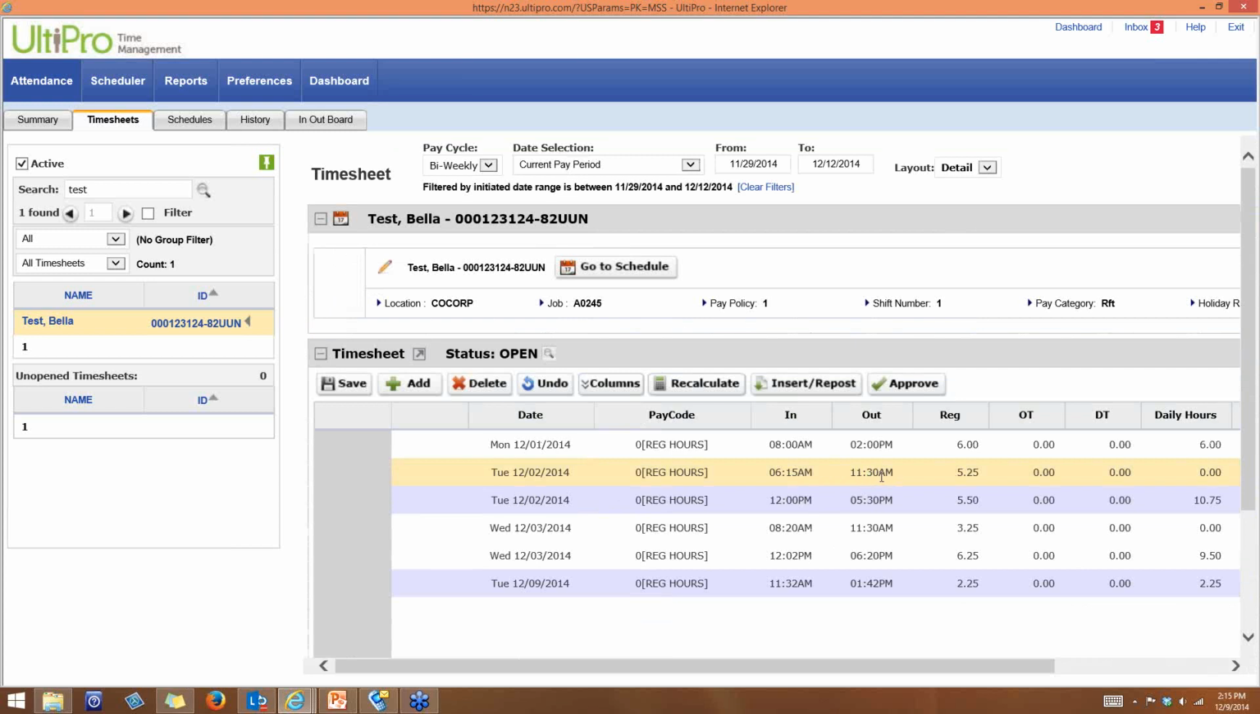So you can see here on December 2nd, the 11:30 and 12 o'clock punches inserted between the original 6:15 and the 5:30.